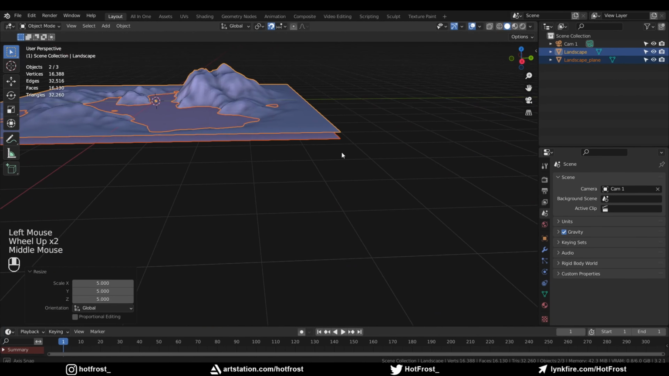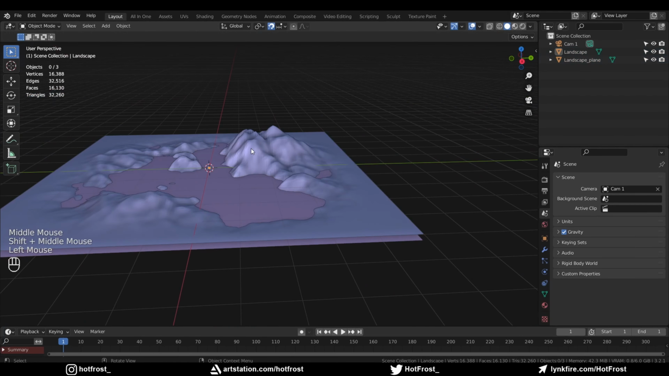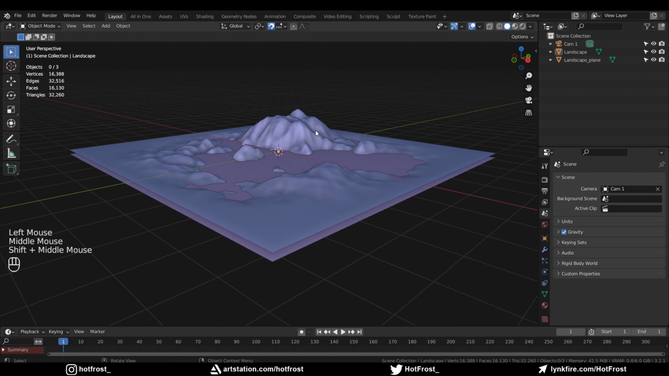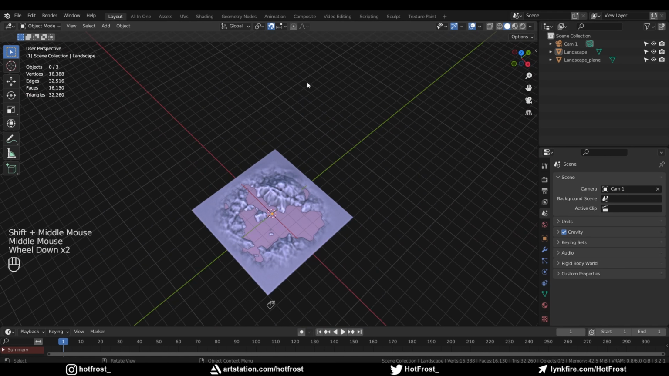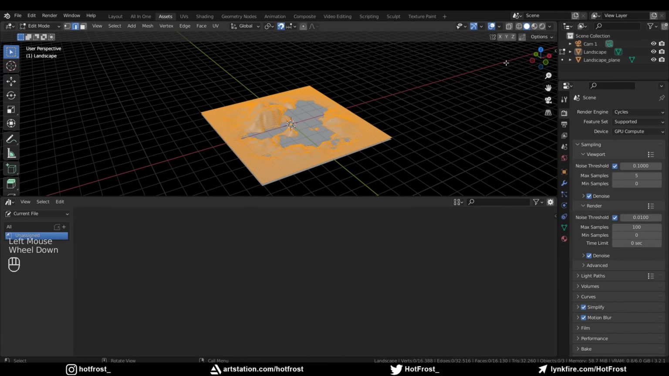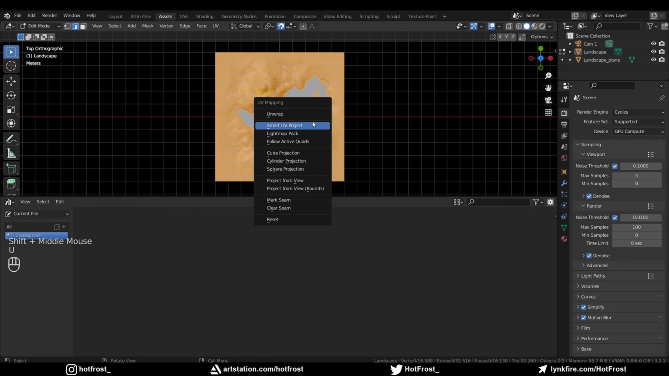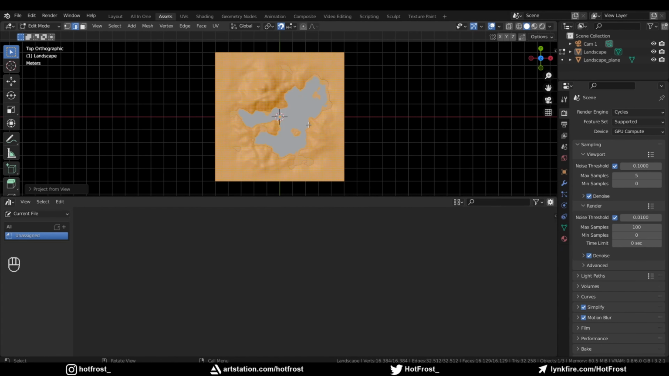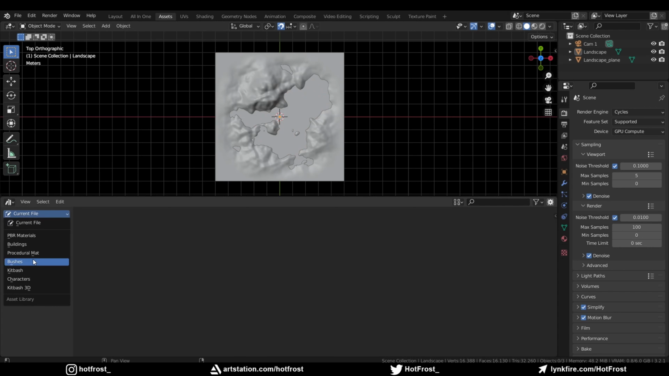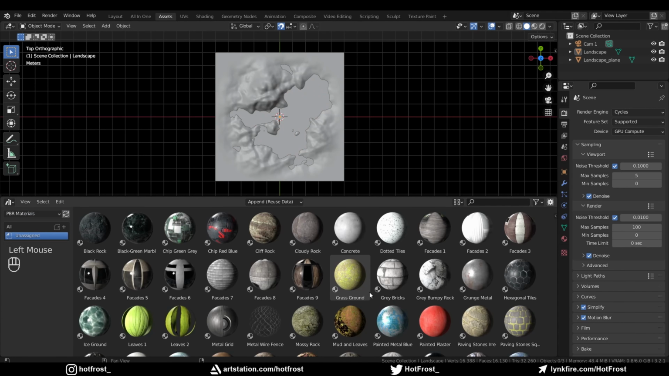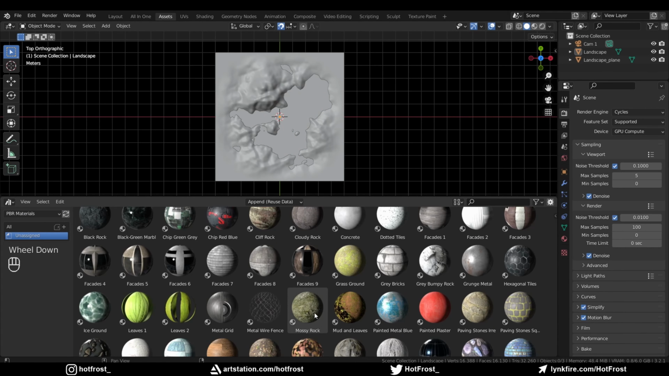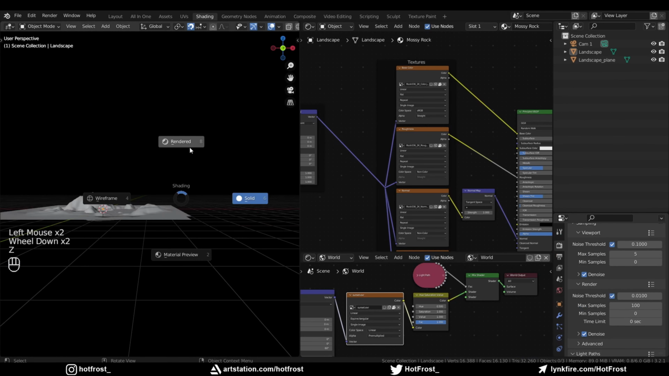This add-on comes default with Blender, so if you want to use the exact same thing and follow along, you can enable it in your preferences. And I'll just give this a new material. I'll give it a texture so it's more easily visible. I'll use, okay, let's go with Mossy Rock, and now to the shading tab.